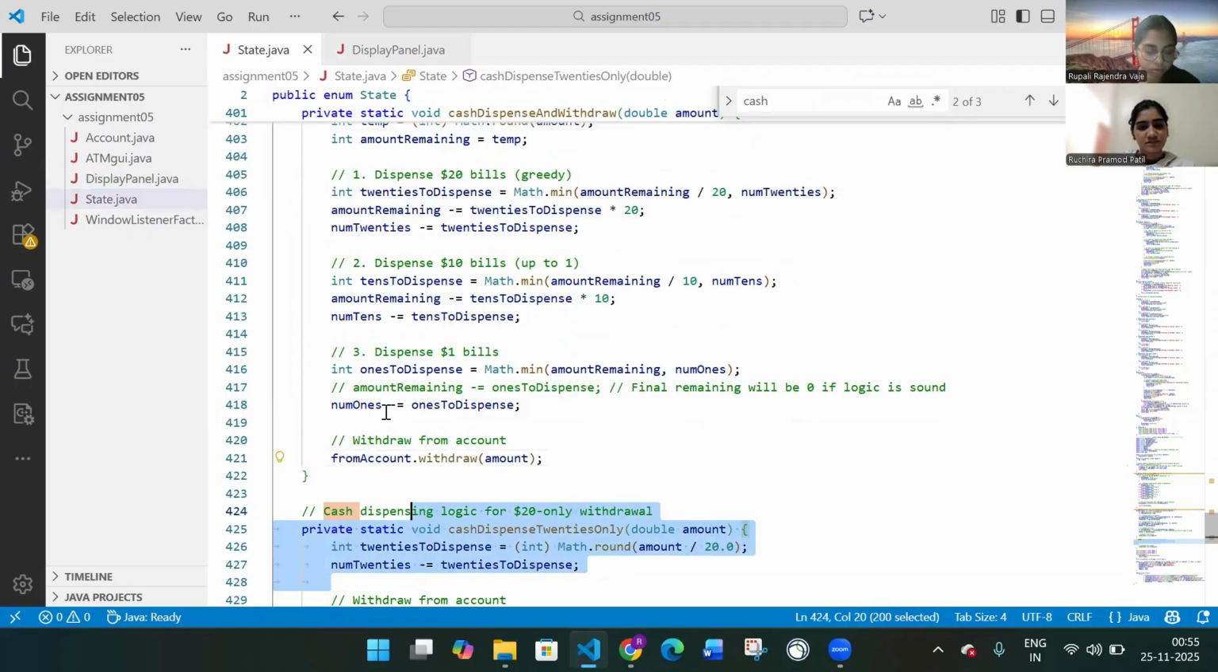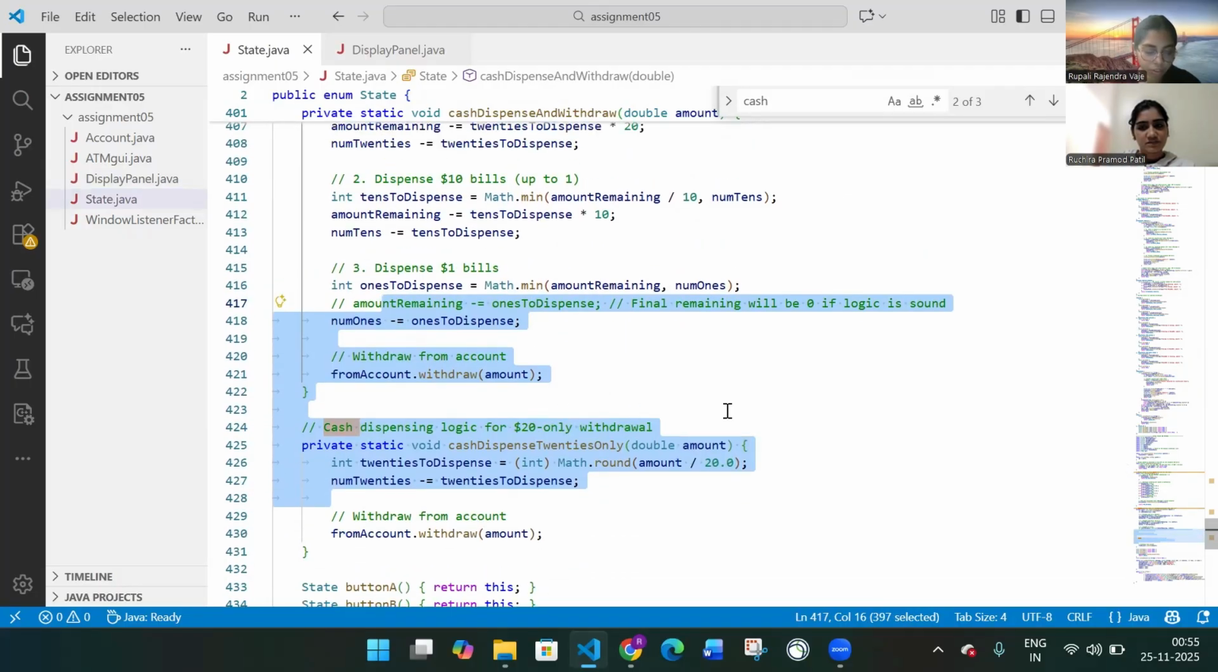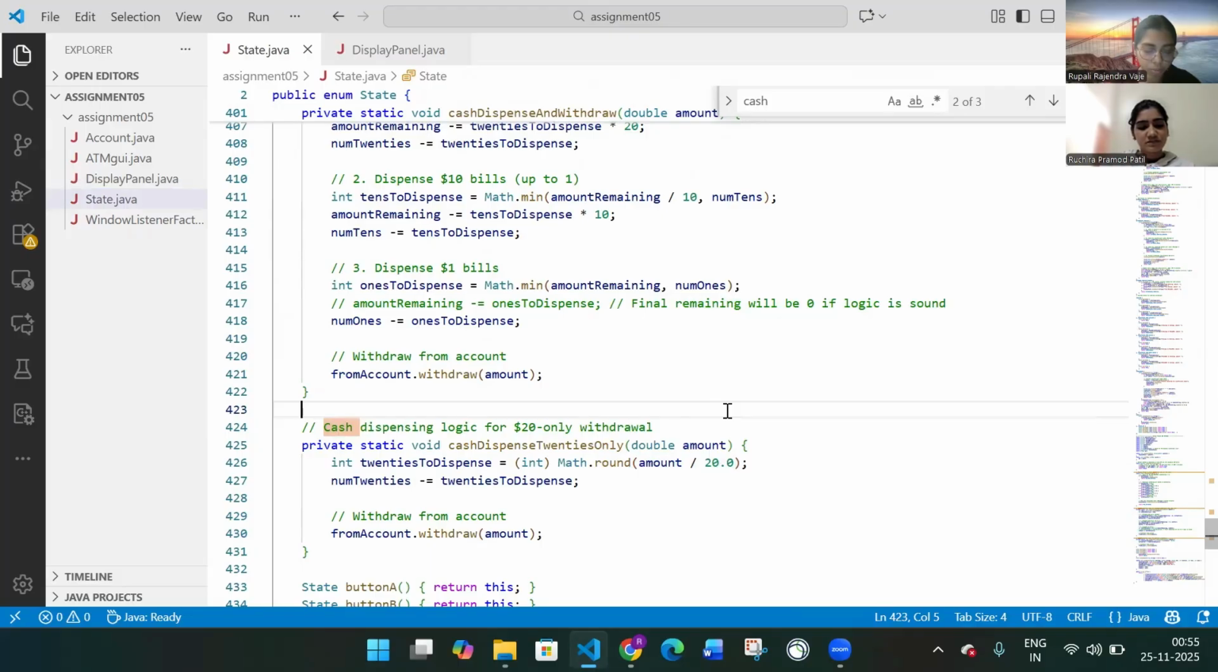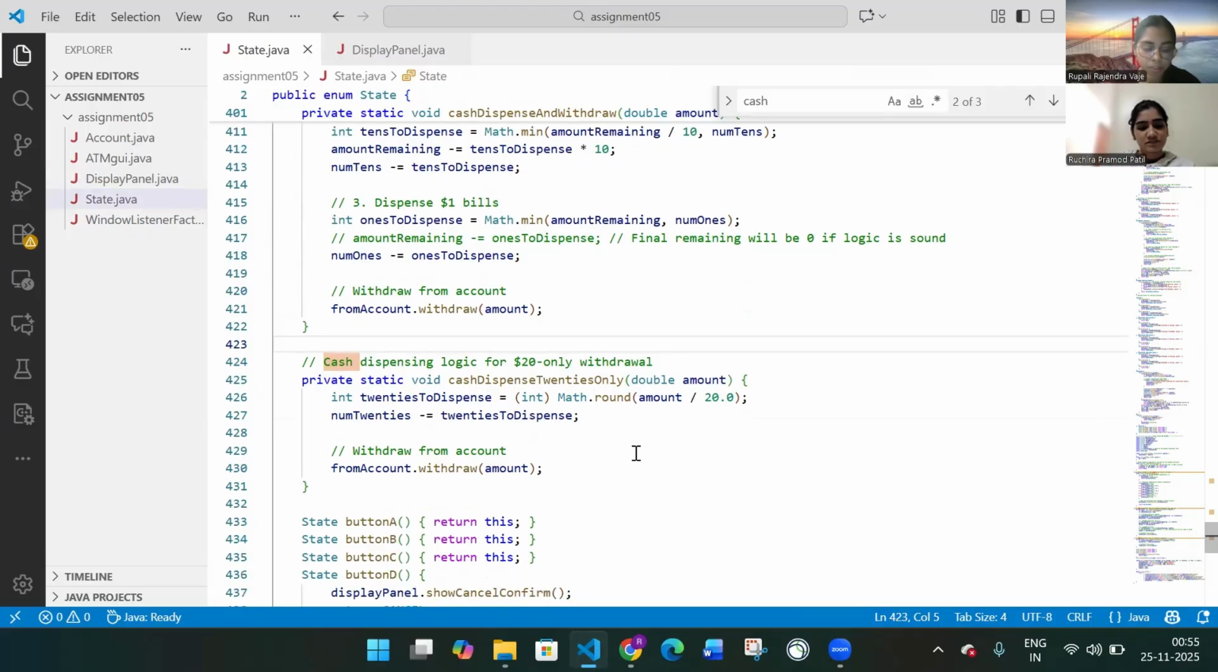Then withdrawing 20 processes the user's entered amount and validates it, ensuring no invalid input. If the amount passes all checks, the corresponding cash is dispensed and the user account is updated. So this is all the logic behind the state design pattern, and the test cases will be run further by Ruchira.